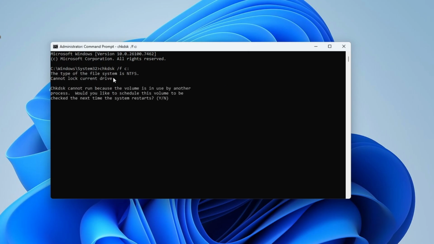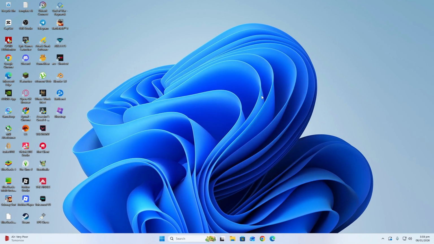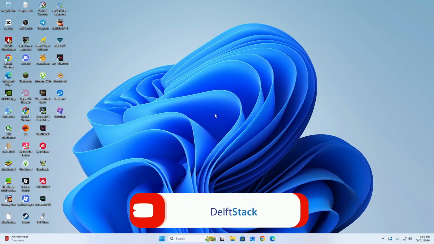You will likely see a message asking to schedule the scan for the next restart. Type Y and press Enter. Restart your PC. Windows will scan the drive during startup and fix file system errors automatically. This may take some time. After your PC starts normally, the recycle bin corrupted error should be gone.